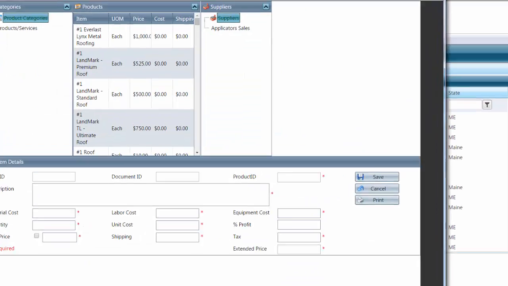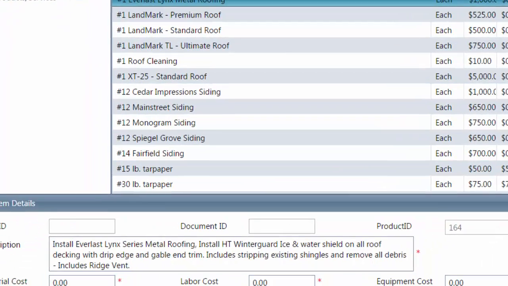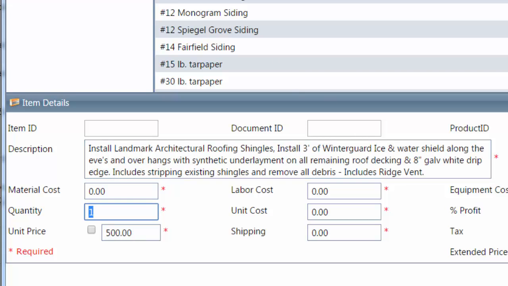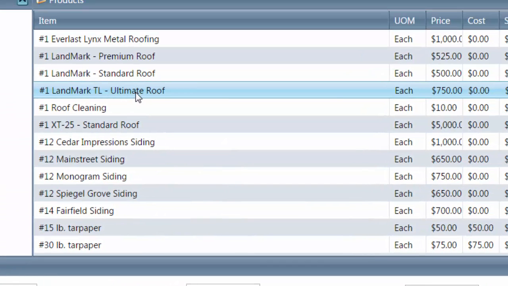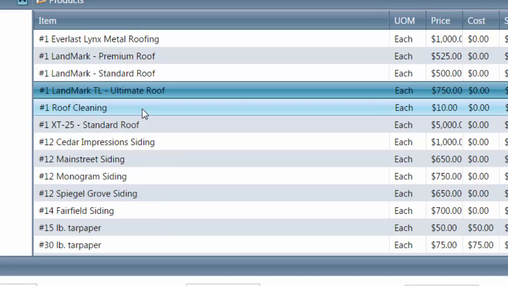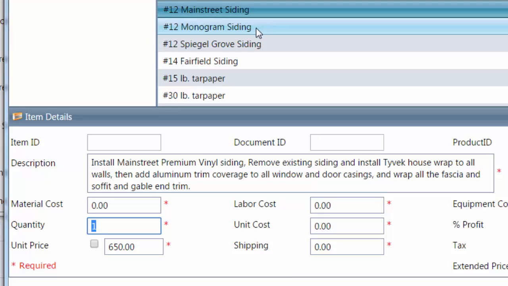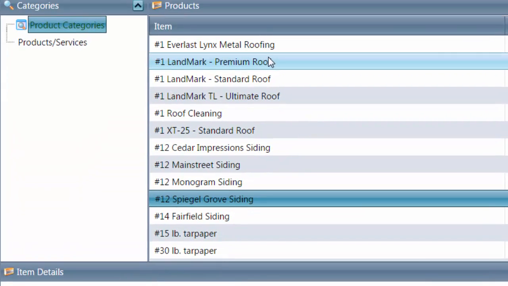Now I've made a few that I like to use, which are my primary setup, and I use this little hashtag and it brings it to the top of the list. I've got the metal roofing with Links Metal Roofing, which has a complete roofing package, premium full ice and water shield, standard roofs, which is 3 feet of ice and water shield, the ultimate roof, which is triple laminate architecturals and full ice and water shield. We've got cedar impression vinyl siding, the Main Street vinyl siding, Monogram, Spiegel Grove, and I do vinyl siding as well. So you can use any product in there that you use.